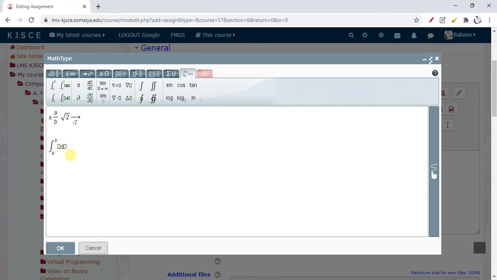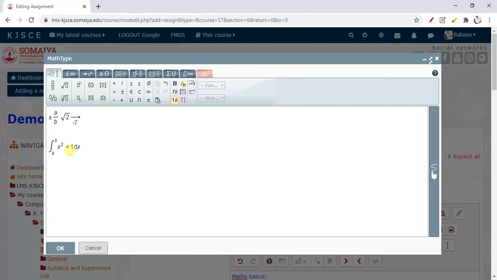Here we have, for example, x. I'll write x and dx, right? So this is an integration. I want to change this value to x square, so I'll write x square by selecting this. If I want to write some other equation, I can write it too. In this way also you can use this mathematical editor.